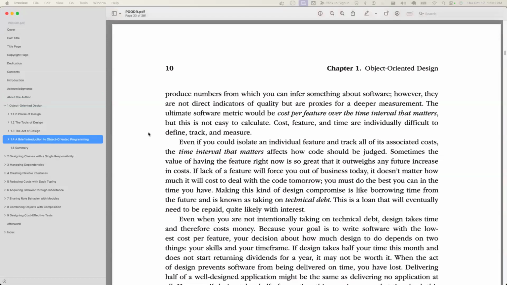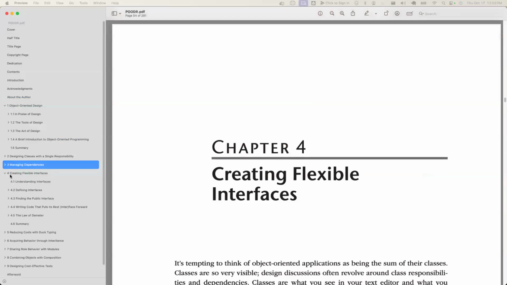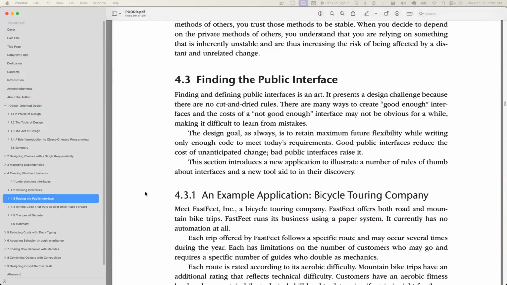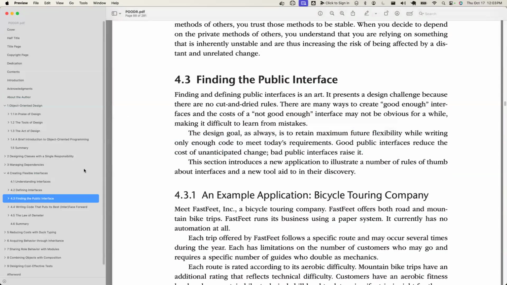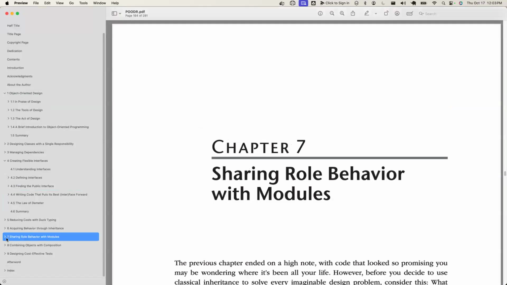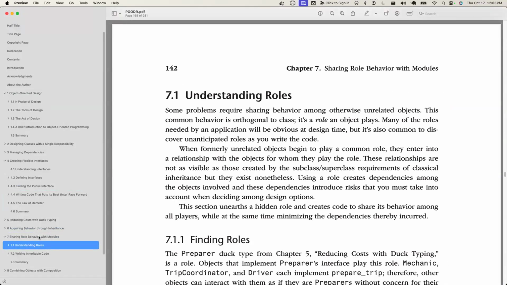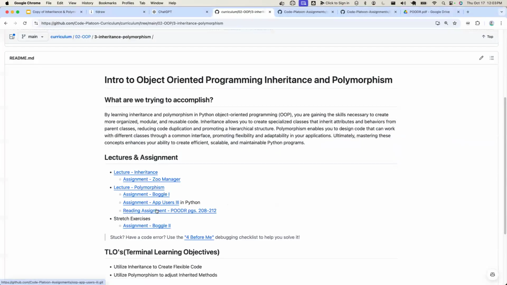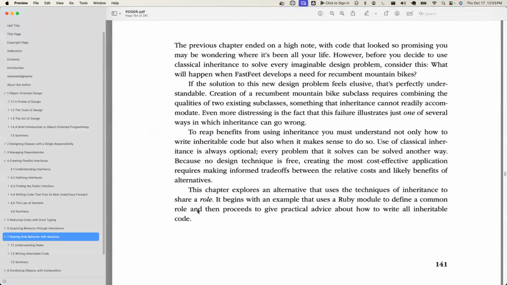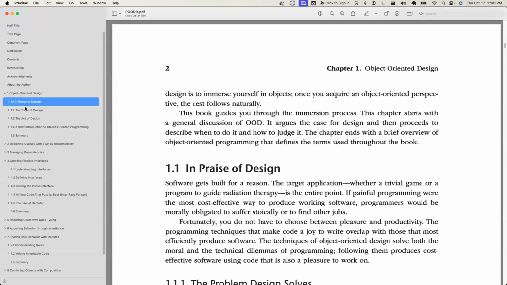Let's see where it's hiding. 208 to 212. So I think, I'm not gonna lie, I think the page numbers are wrong in here. Maybe I have a different PDF. I'll follow up to confirm these, but you absolutely don't skip reading this book.